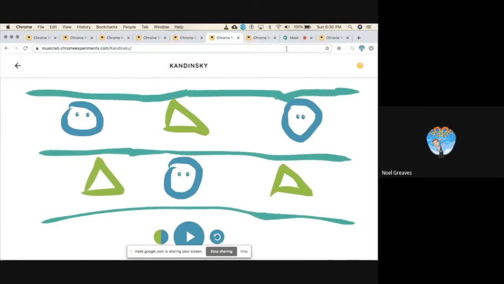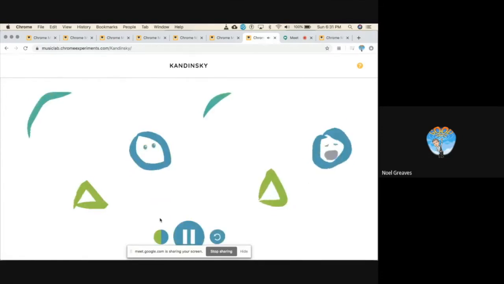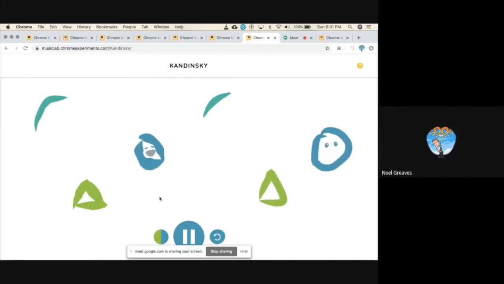This is a complex pattern. This is the way it'll play. So when you arrange your shapes into a repeating pattern, you will end up playing a musical pattern, and it'll keep repeating in a loop. So you can go ahead and try that on your own device.